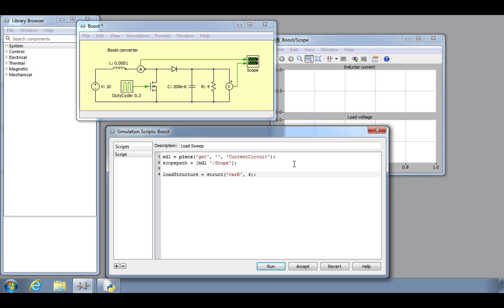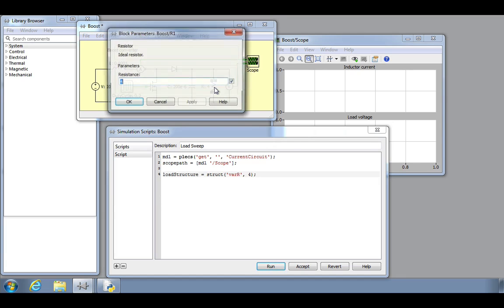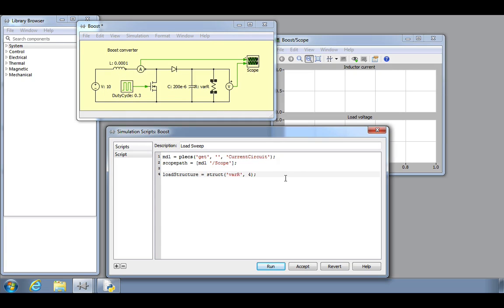This value will be used in any parameter expression that references this variable. Of course, we can't forget to also change the resistance value parameter in the model from 4 ohms to this same variable var_R. We now need to embed our load structure into the ModelVars structure that I previously mentioned. We will define this as the var structure and embed the load structure inside it like so.